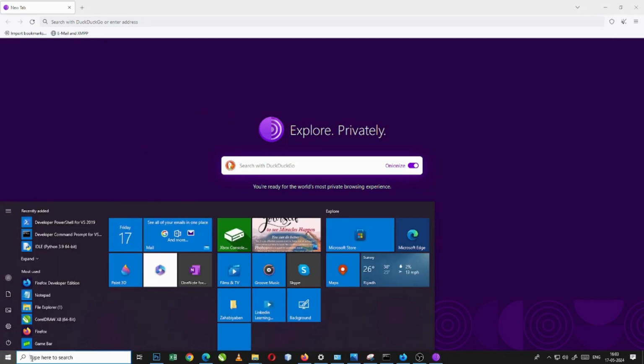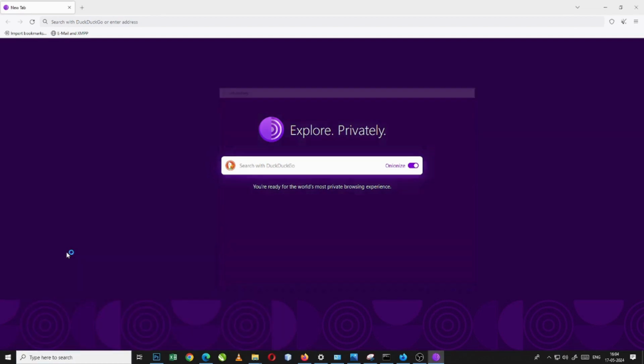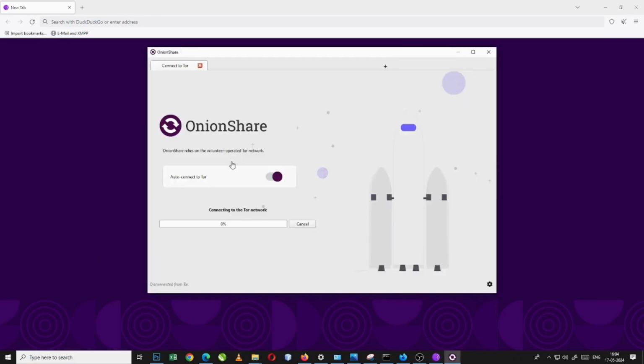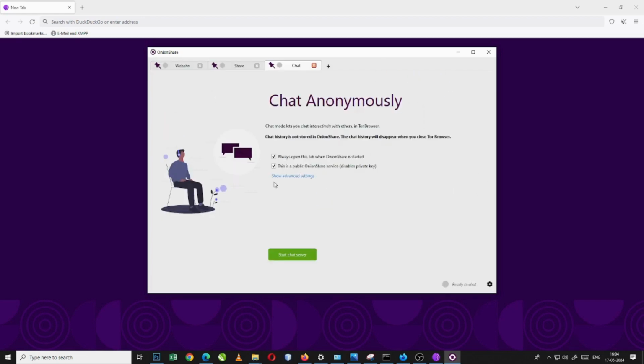After that, you open your Onion Share application. Now we see Onion Share is trying to connect. Now we are connected using Onion Share to the Tor network. We need the Tor browser to be running first.